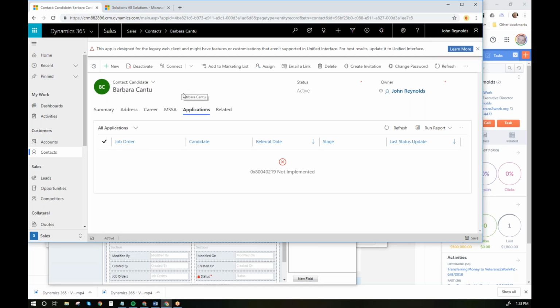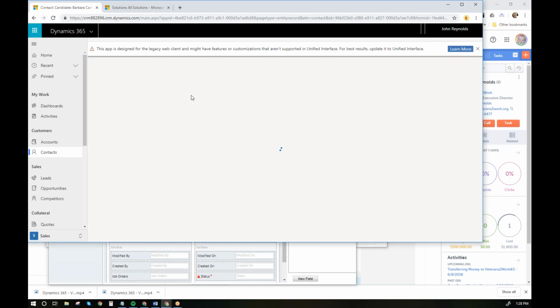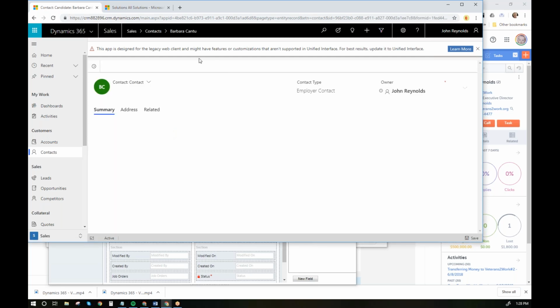Yeah. So let's assume Barbara's a candidate. It's basically going to say which job you applied to. It's not going to have your name. We should get rid of this, right? Because, obviously, tell you what, make Barbara Cantu, switch her from candidate to contact.